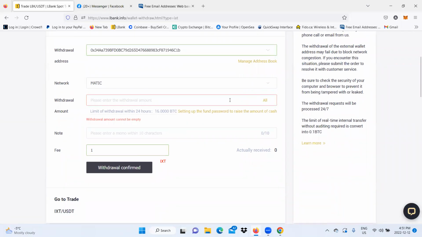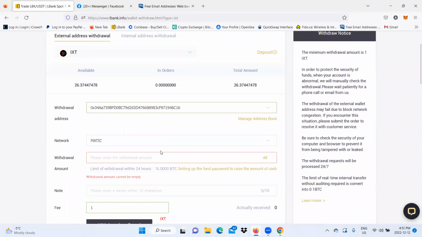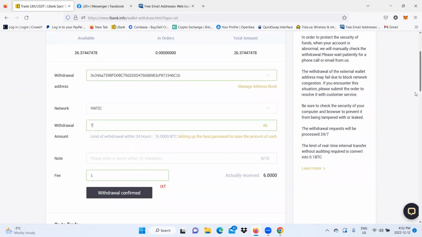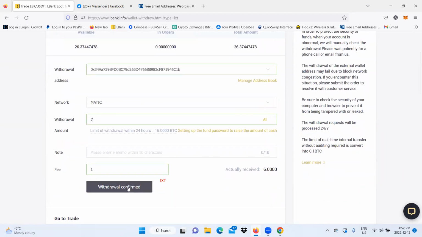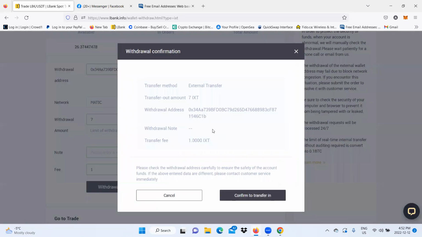And then now I'm gonna enter the amount I wanna send. I wanna send them 6, right? So I want them to receive 6 IXT, but there's a fee of 1 IXT, so I have to put 7 here. So for the withdrawal amount, I put 7, but they're actually gonna receive 6 because of the fee. You're gonna deduct 1 IXT for the fee. And I'm gonna click on withdrawal confirm.